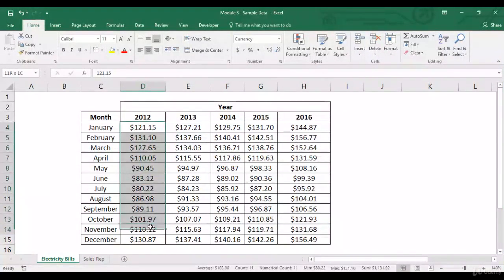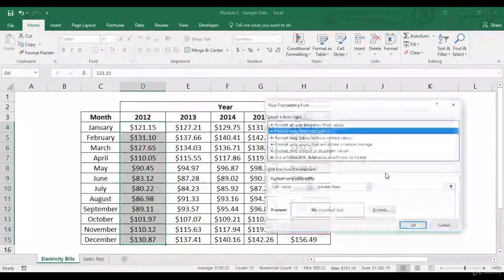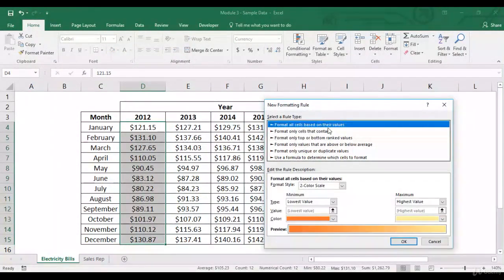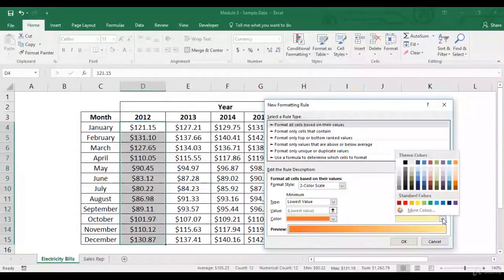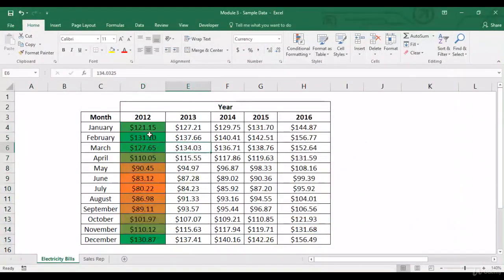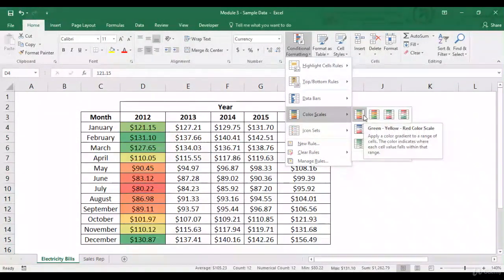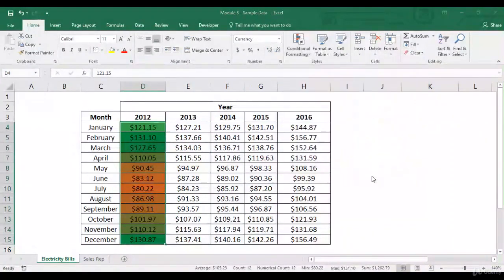So let's select these cells, conditional formatting, more rules, format all cells based on their values. Over here, the lowest would be colored with amber. Let's say I want to change this to red. So this will give me a two color combination or two color scale. And this is very much similar to what we had looked at when we were looking at color scales. Those are three color based. Over here, this is just two color based.